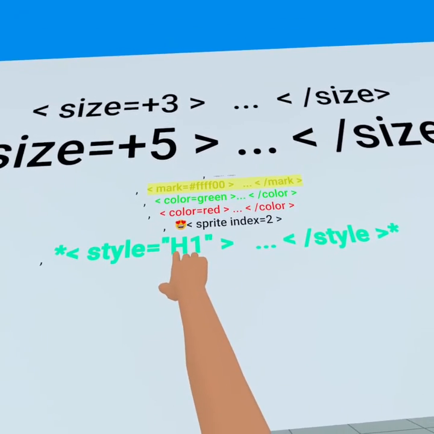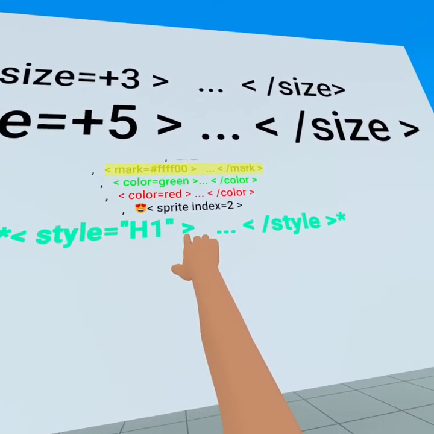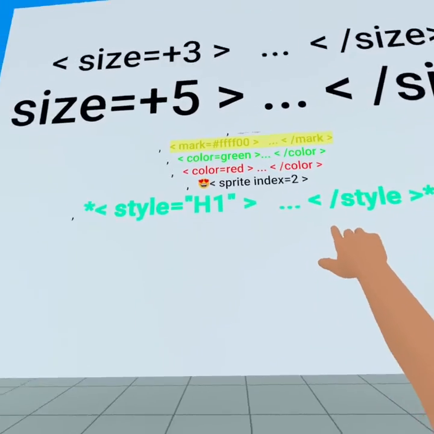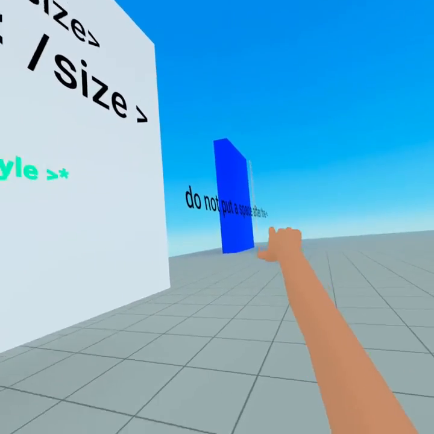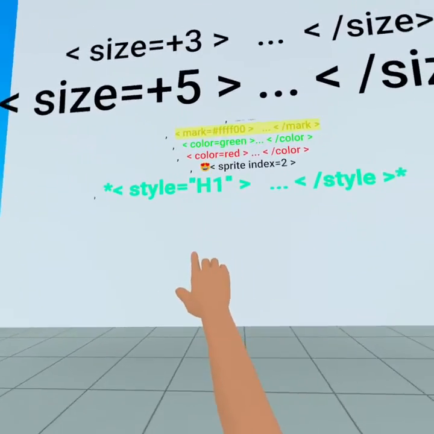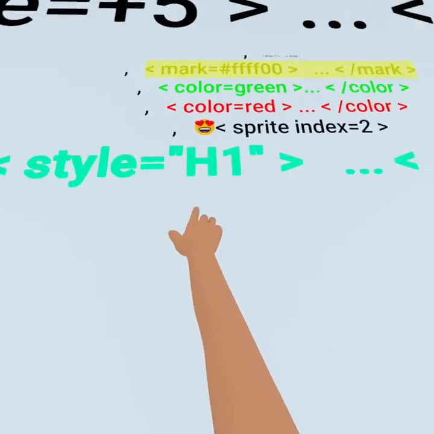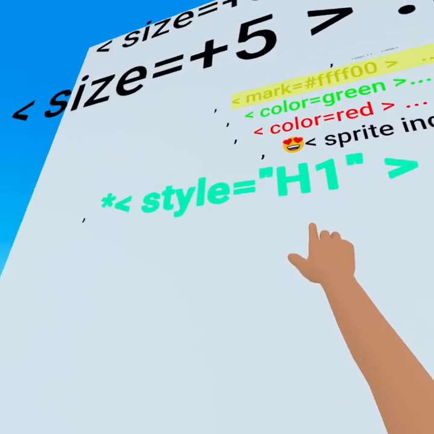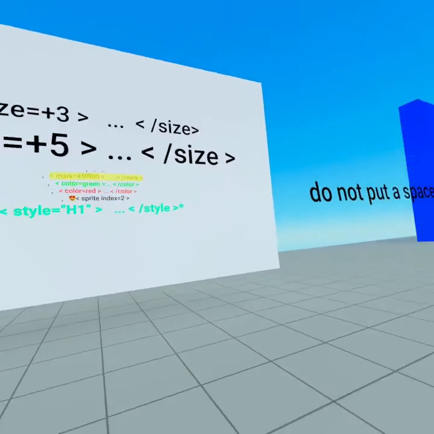And looks like we've got the heart face, so it's sprite space index equals 2. And then there's all the different sprites up there. And then style H1, that is interesting. I didn't realize there were styles available. That is so very, very cool.